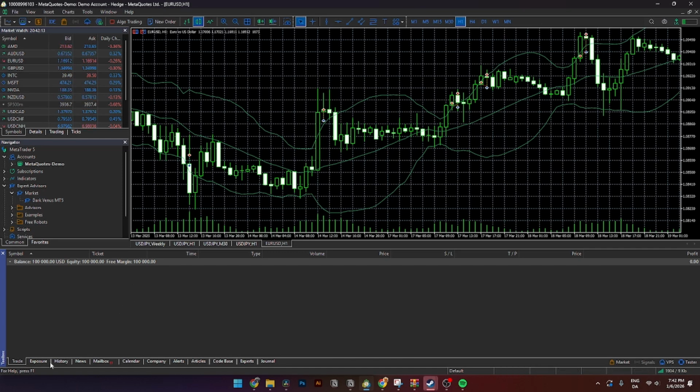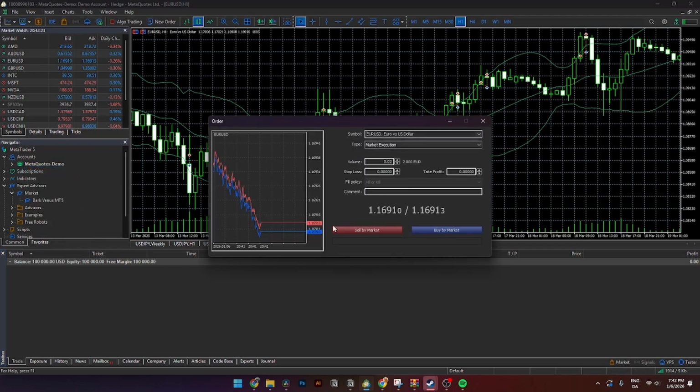From here, it should be something like this. From here you'll need to go down to the trade option down here, right click on trade, and then click new order. You can also click F9 on your keyboard to get this page right here.